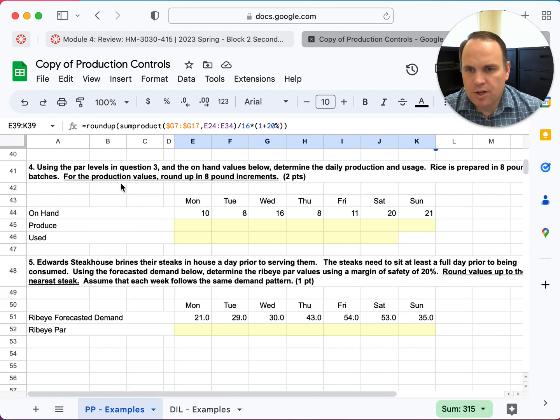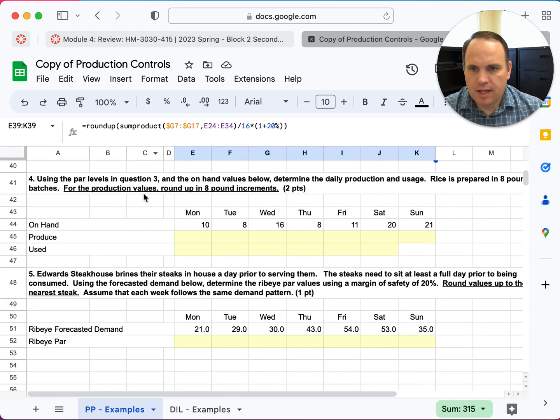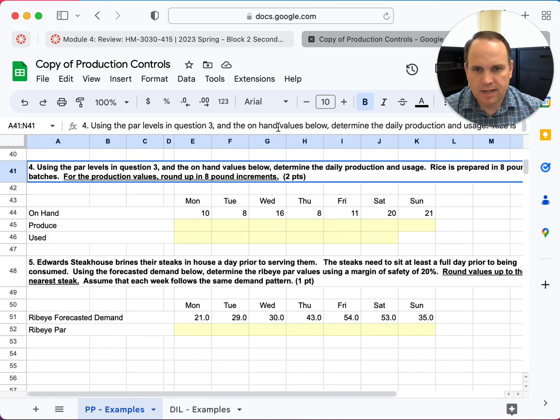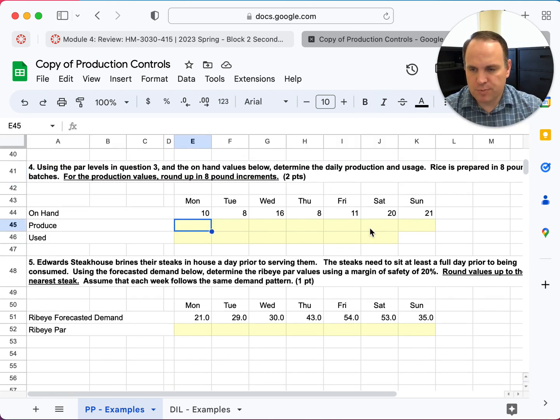Question 4. Using the par levels in question 3 and the on-hand values below, determine the daily production and usage. Rice is prepared in 8-pound batches. For production values, round up in 8-pound increments. Okay, so we're not going to just produce exactly the amount that we need. We need to round up in 8-pound increments because that's how large a batch of rice is.